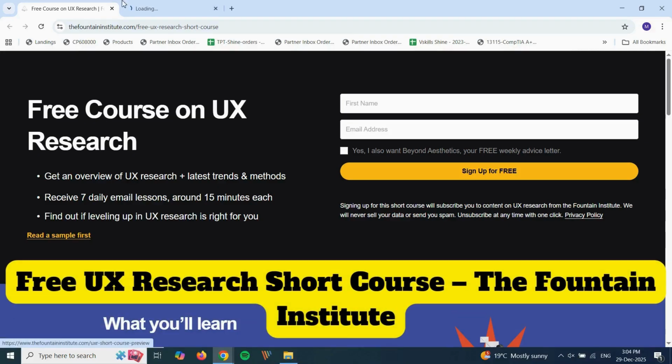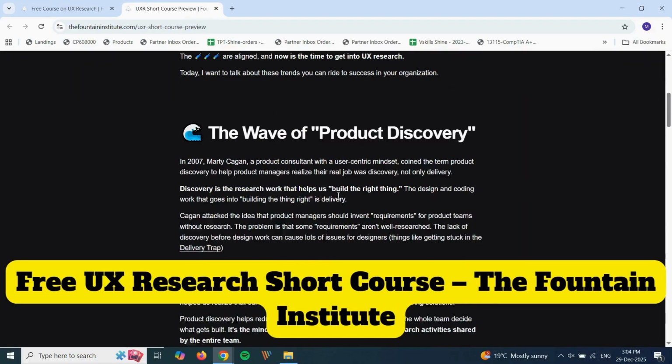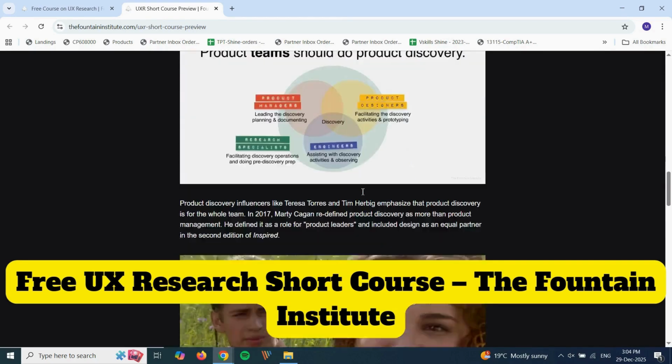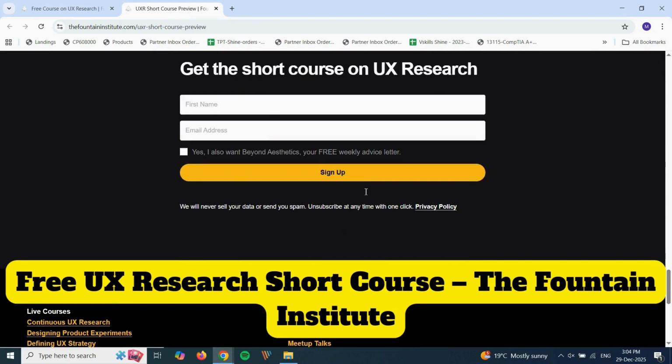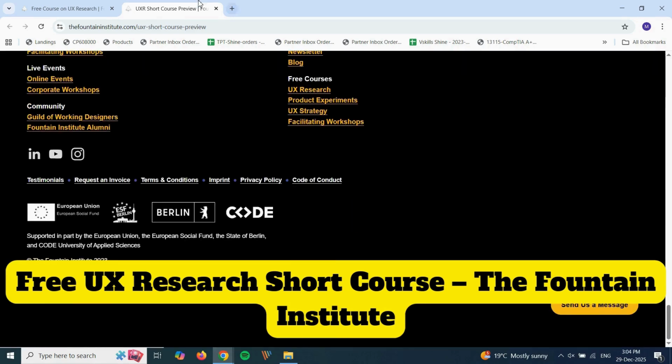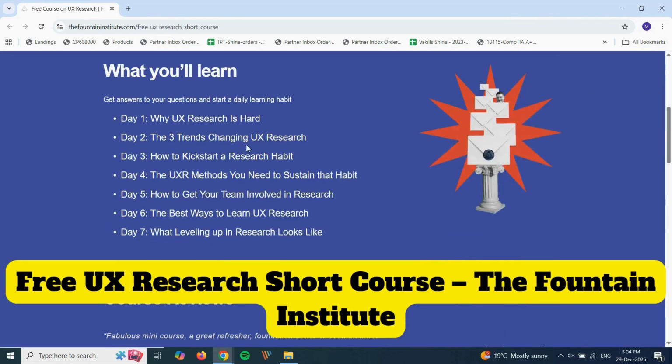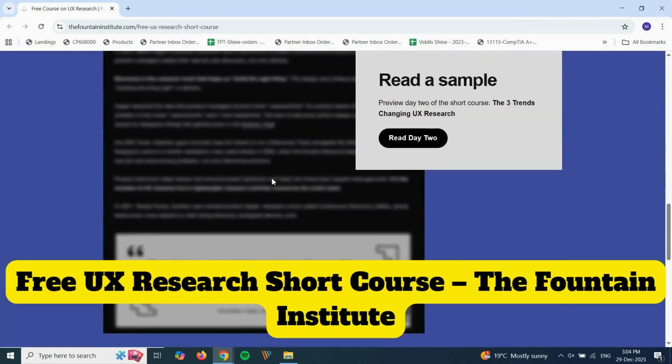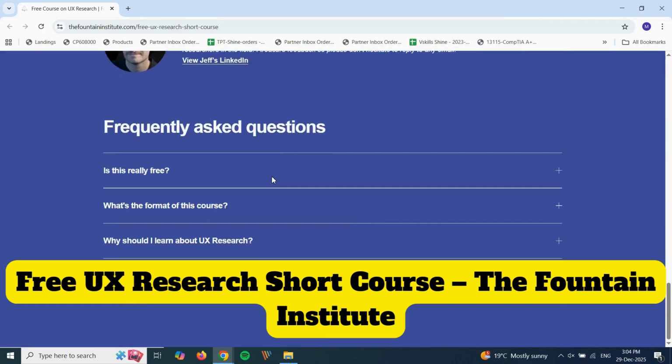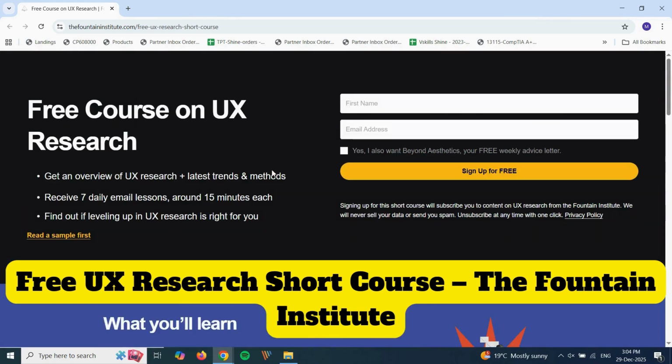Next course is Free UX Research Short Course, The Fountain Institute. You will learn the role of UX research in product teams, main methods, current trends, and how research supports better product decisions. It is very light and easy to follow, so you can learn core ideas about UX research without blocking your schedule.